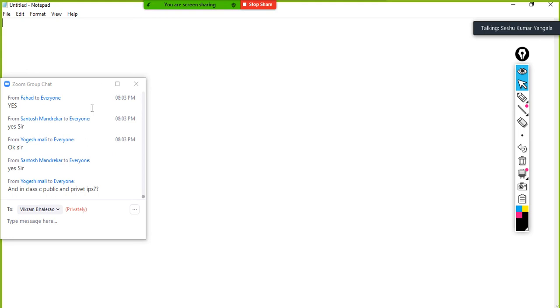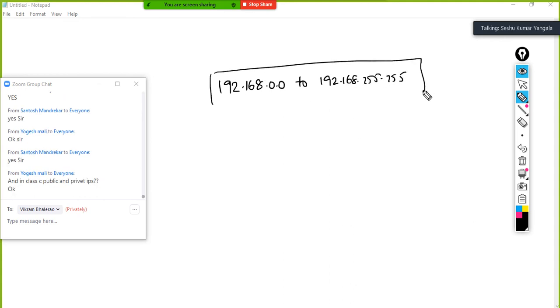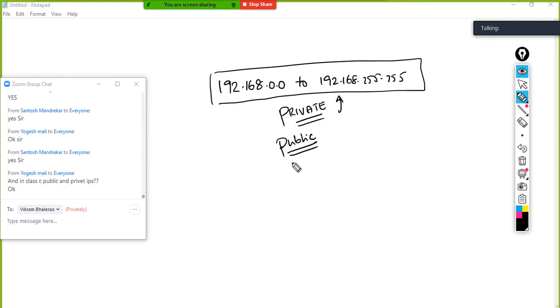And in class C, public and private IPs, that's what we discussed. In class C, what I told you, there is a range for private, and the rest everything is public. It's going to start with 192.168.0.0 to 192.168.255.255. This is the range for private. Other than this, if you find anything, that belongs to public.